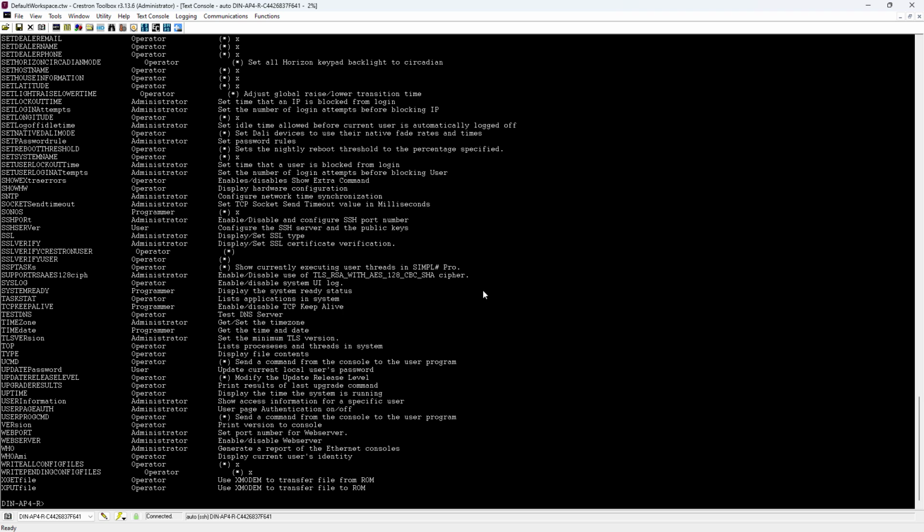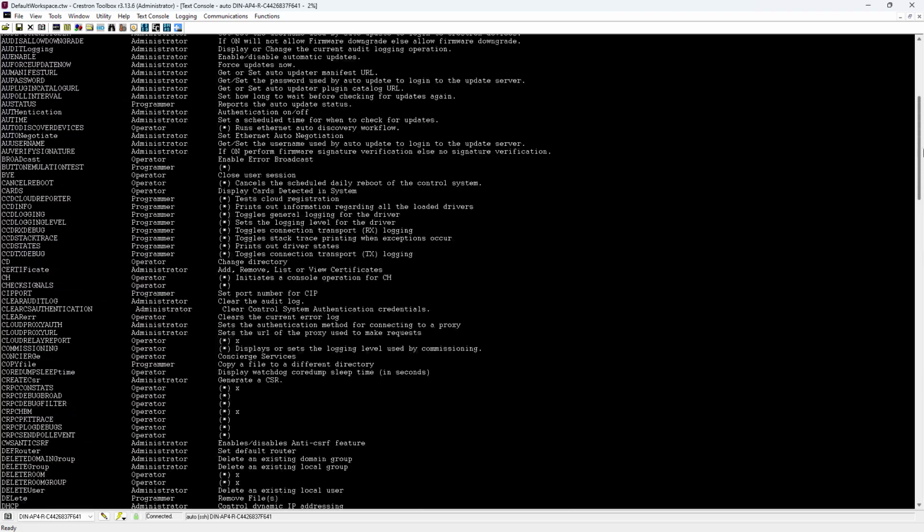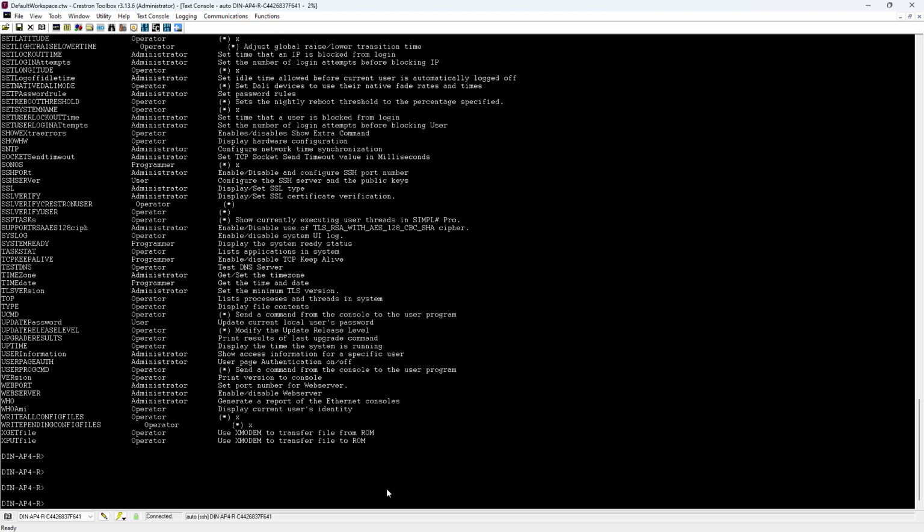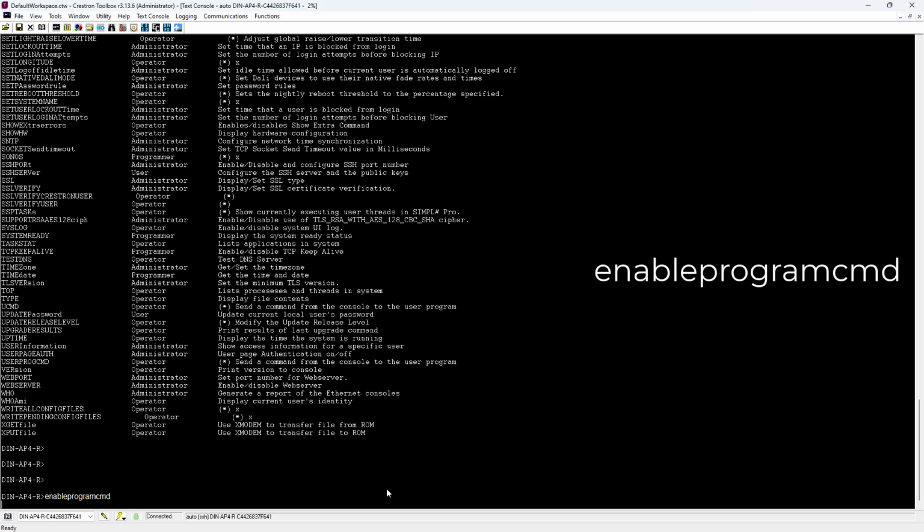pressing enter. There are 2 important steps when it comes to debugging a Crestron home driver. First, if you want to receive messages in the console, you need to type the command enableprogramcmd, which allows program messages to appear.